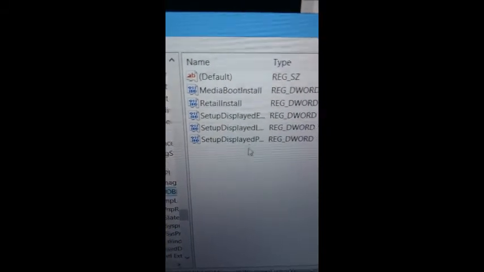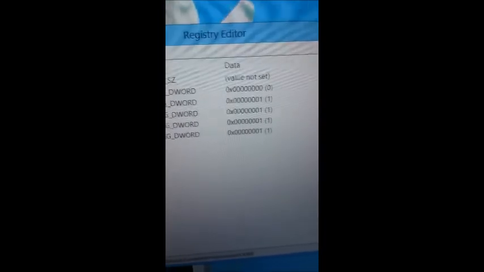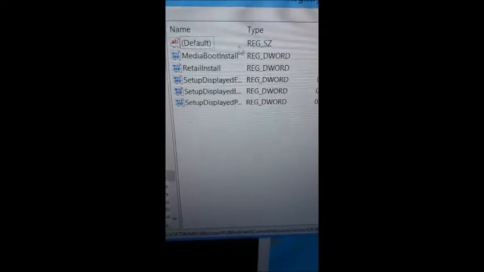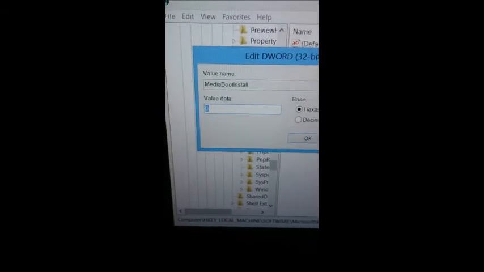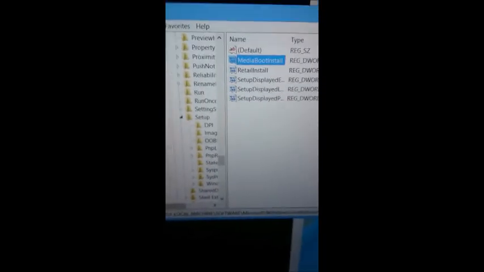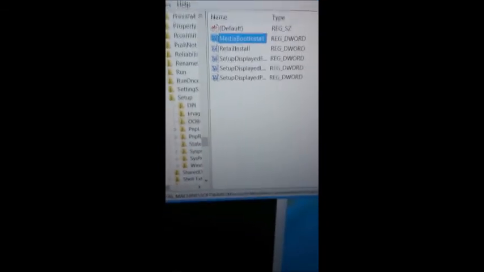On the right hand side you'll see the top one. Here it is, MediaBootInstall. Double click on that guy. Sorry folks, I've lost the mouse. There we are. And change the value from 1 to 0. I'm not going to change that because I've already activated in the background, so you don't see my product code.